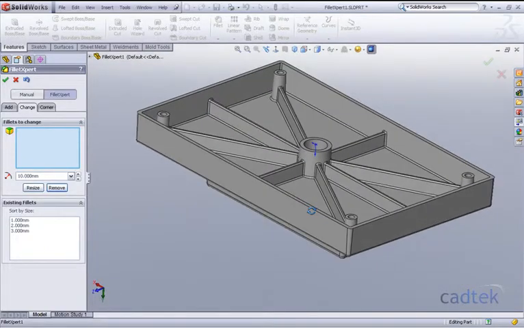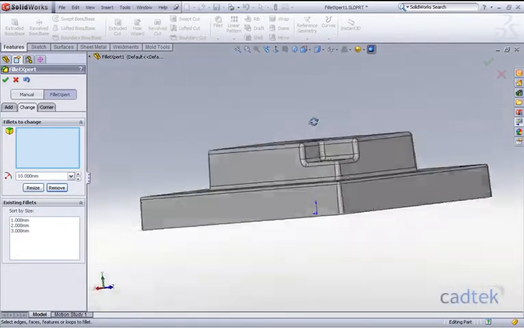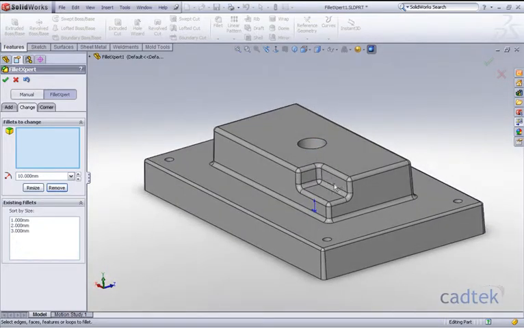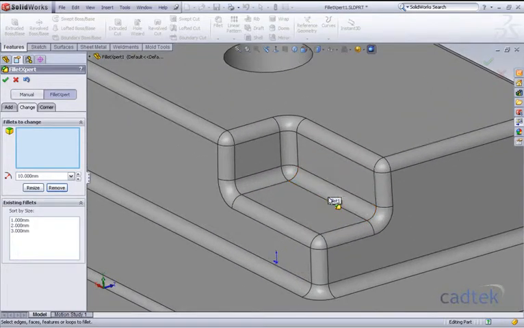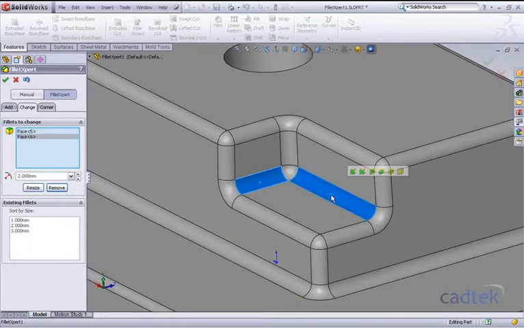Again, if we flip our model over, what we can do is look at this particular corner area that we filleted earlier on. Now, what we'd like to do is actually change the size. Now, this was 3 millimeter, if you remember. So in this case, all I'm going to do is actually change this to be 2 and click on those 2 particular edges. And all I need to do now is actually click on the resize.